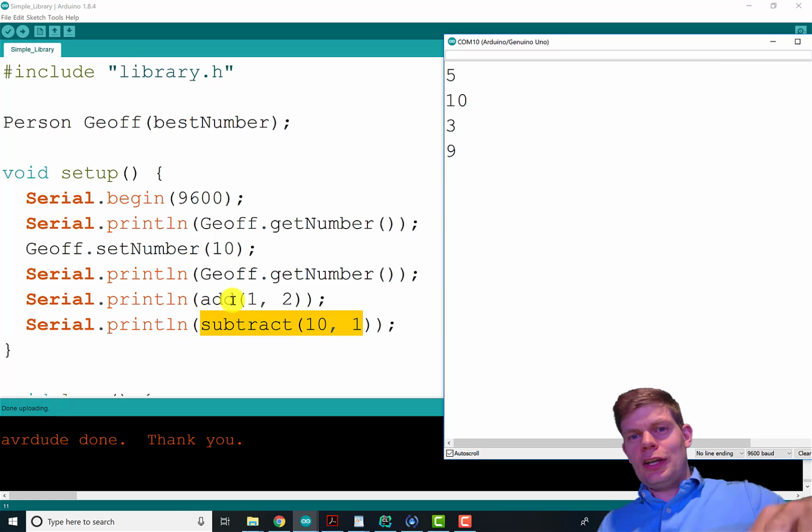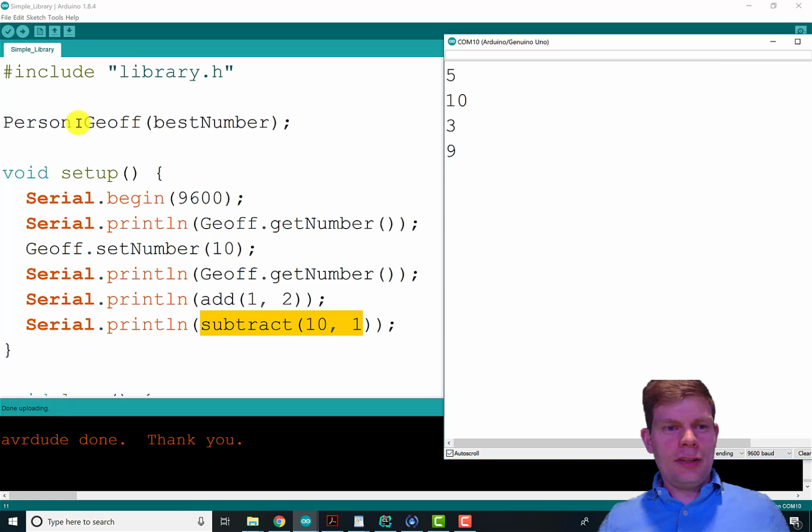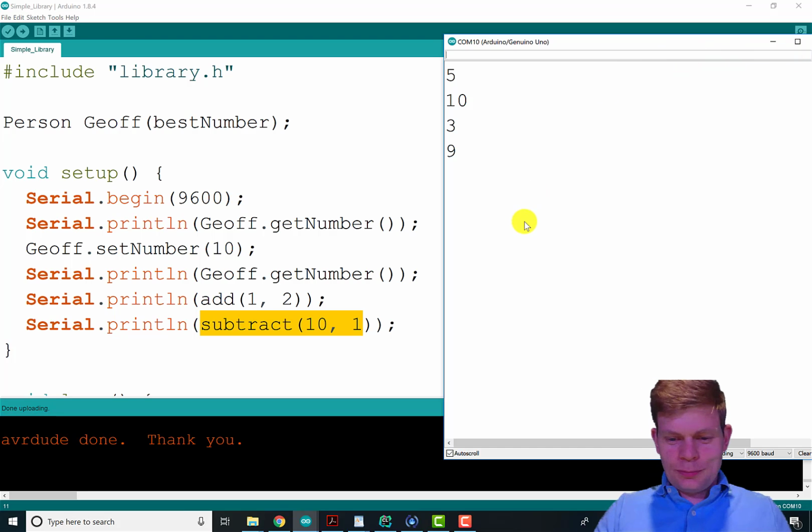And then the linker came through and put in pointers to where all the function definitions were. And then we had an executable that Arduino could understand. And now it's your turn to do something similar. Good luck.